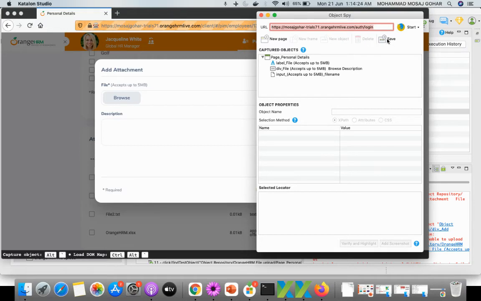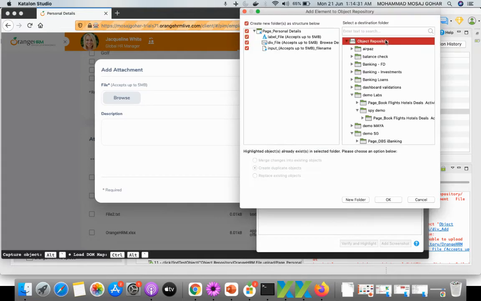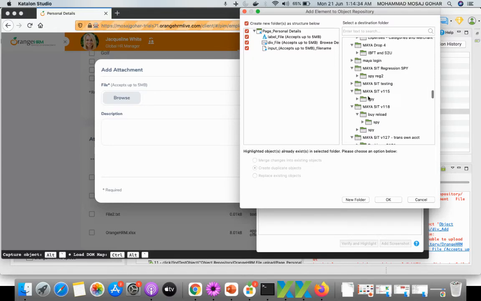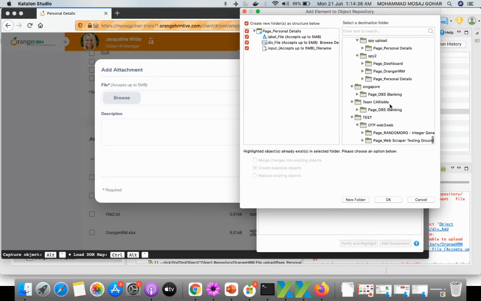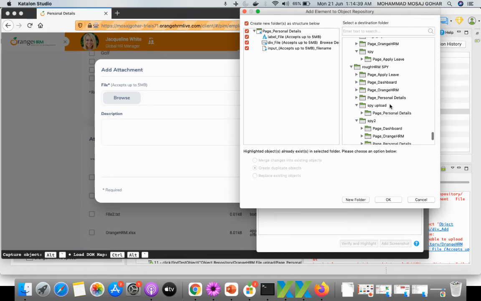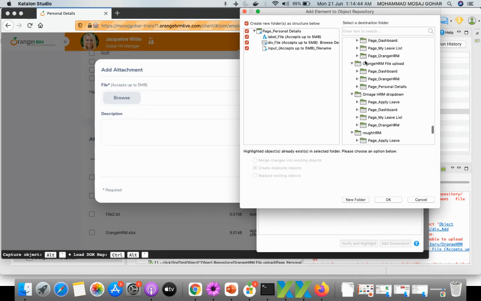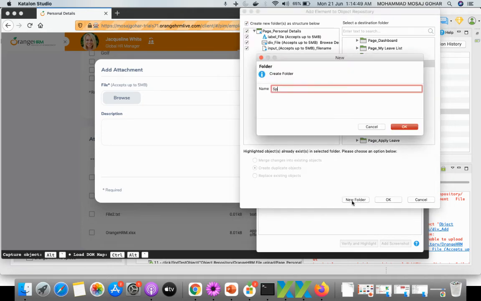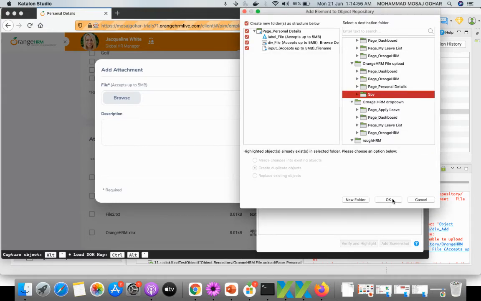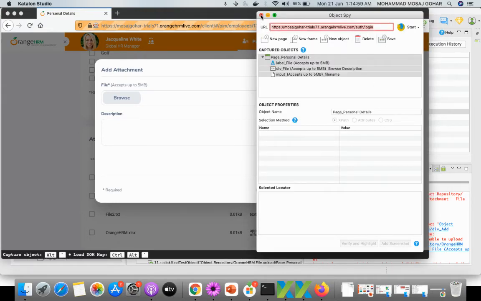Let me try with a few. Now we have captured three objects. Let's see which one works, and accordingly we will see the errors. Click on save. We need to save these objects, and generally I save them into a spy folder. Our project is under orange HRM upload file. I will go to the main file and create a new folder so that all my spy objects are there, and I name it spy itself so that it is easy to recognize. Click on OK, click on OK, and we can close it now.